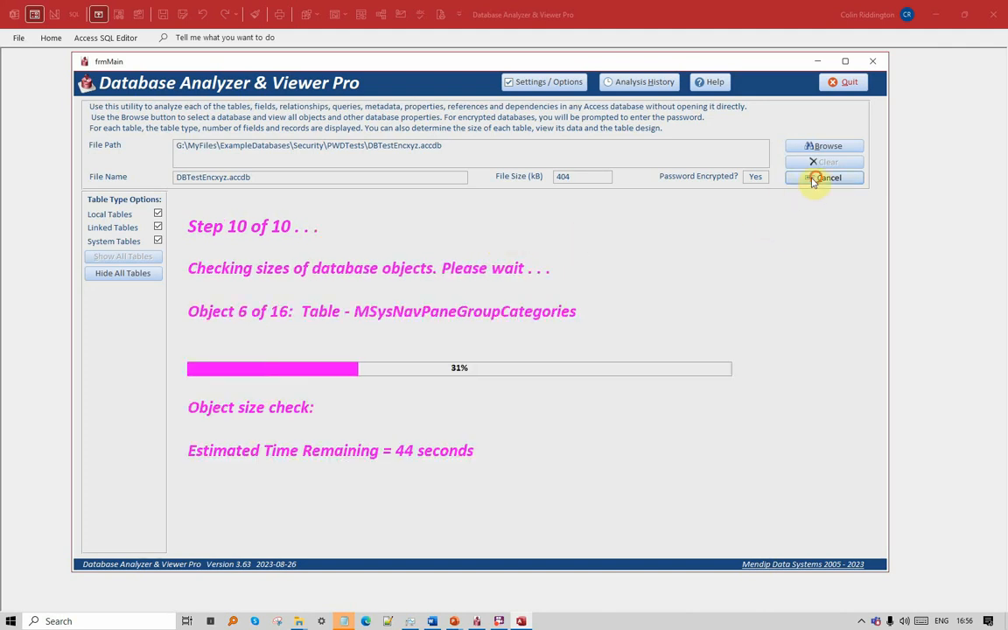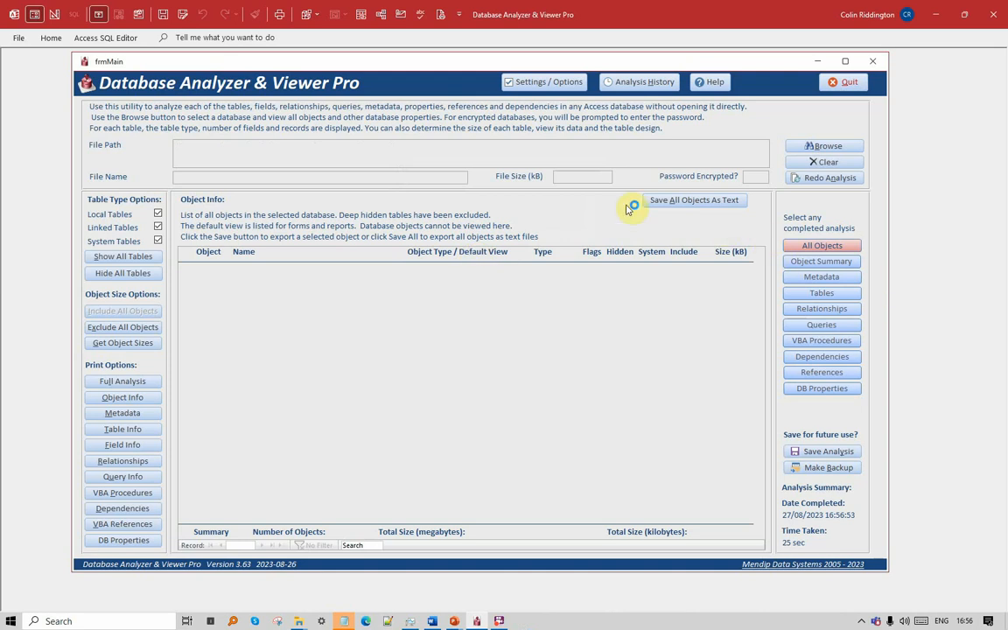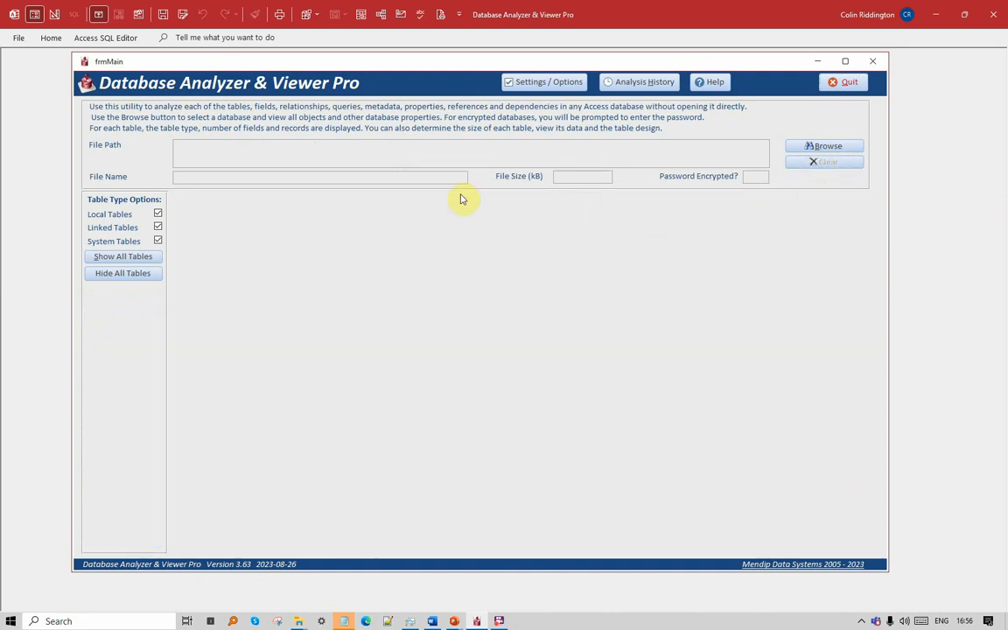I'm just going to cancel that, although it's nearly finished. I don't actually want to look at that one. So it clears that information there, and click clear there, just bring the screen back to normal.